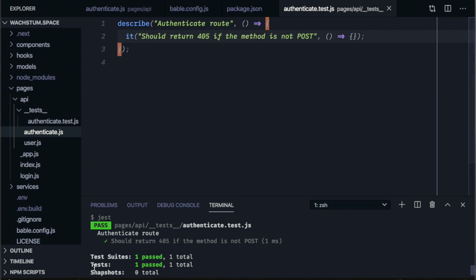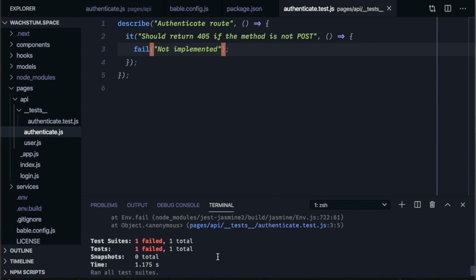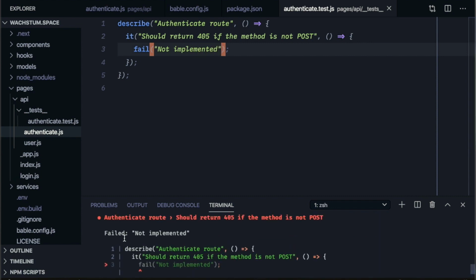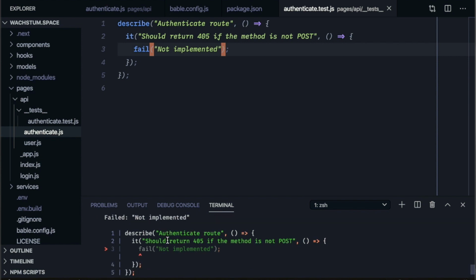Okay, so obviously there's nothing in here, so it's going to pass. By default, we can just say fail and give some sort of warning like "not implemented." It should just fail this test, so we don't get a false positive, as they call it, where it passed even though it didn't test anything.